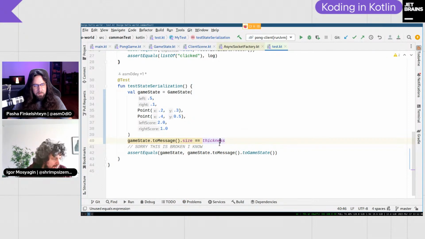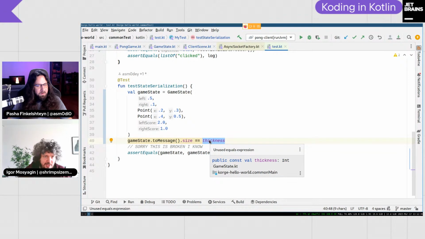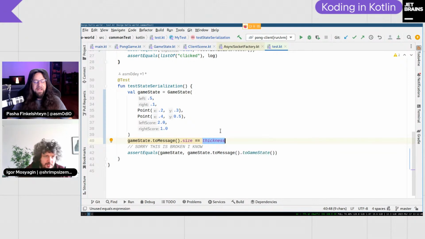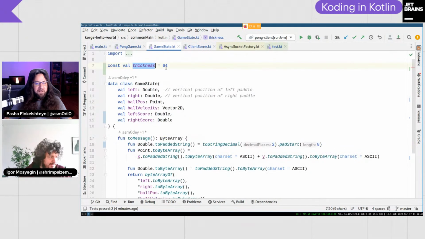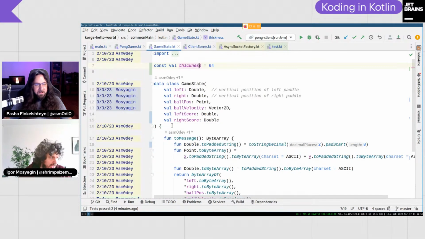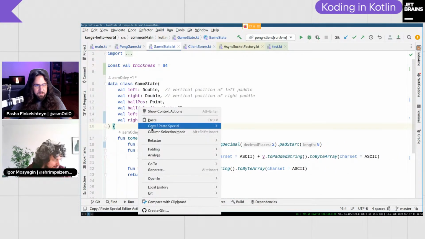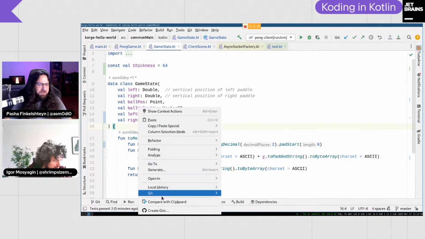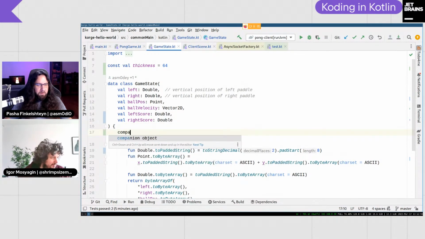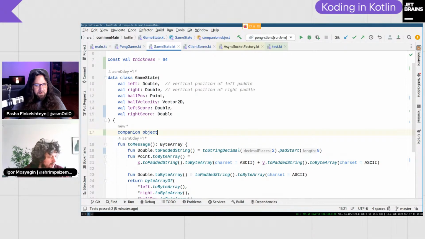But the thickness, I don't like that it's not part of the game state. Why would I want to have it in, because it's the thickness of the game state. Yeah, okay. Now I see. Please navigate to the game state. Create a companion object inside it. Just hit enter and start typing companion object. Enter, curly braces, and put thickness between them. Const val thickness equals 64.